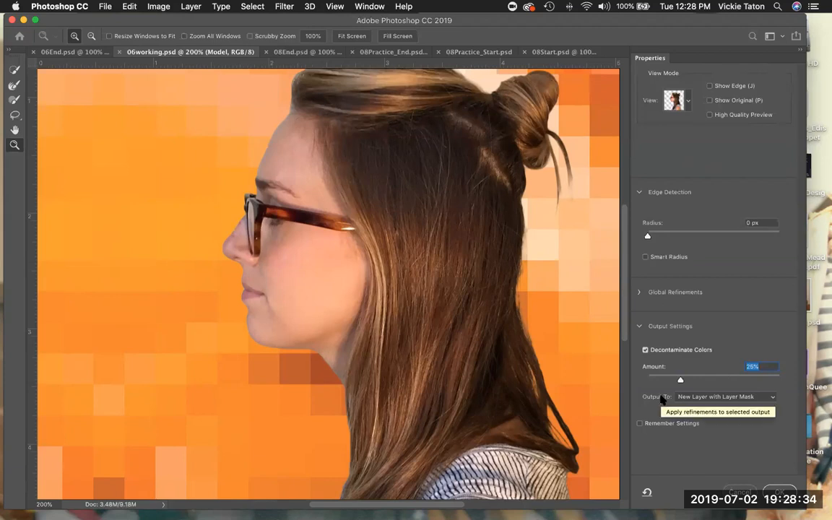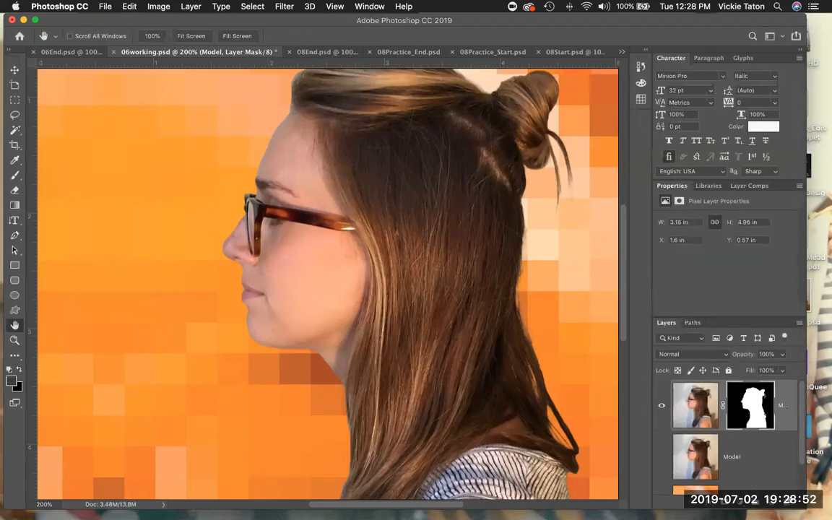And then we've got our output here, and it's going to new layer with layer mask. So if you look here, there's all the different things that you can do. And we'll just go ahead and say okay, because that's what we want to happen. And now, back at our original image, the model copy layer. So we were working on a model, but now we have model copy, and we have a layer mask that was generated by the select and mask.